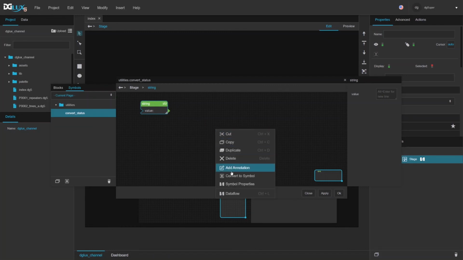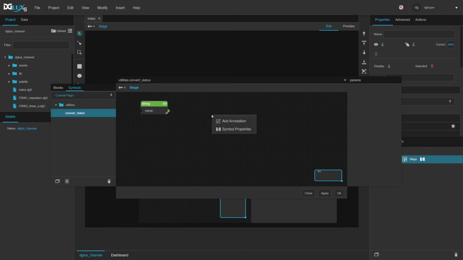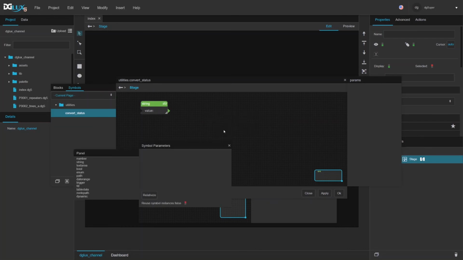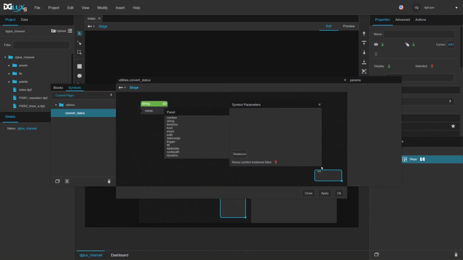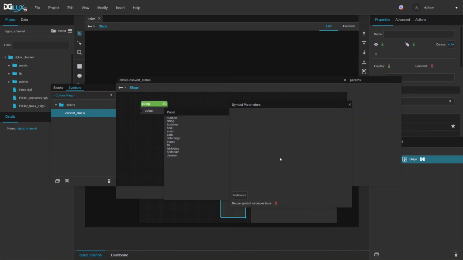So I'm going to edit symbol properties. Now for Dataflow symbols, the way you get to properties is not via modify like you do in visual symbols, but you simply, when editing your symbol, right click anywhere in empty stage and select symbol properties, like so. So there we go. And here we're going to need a string.